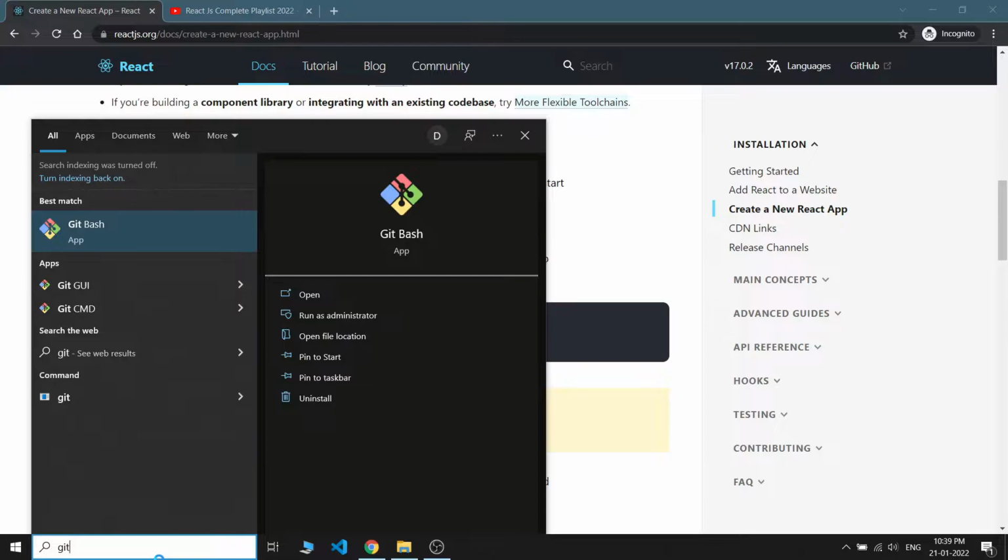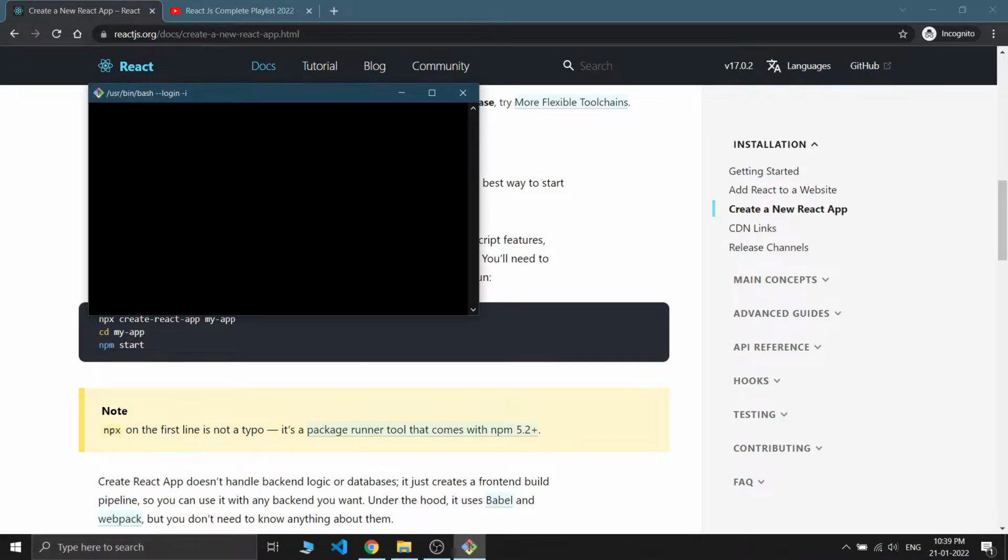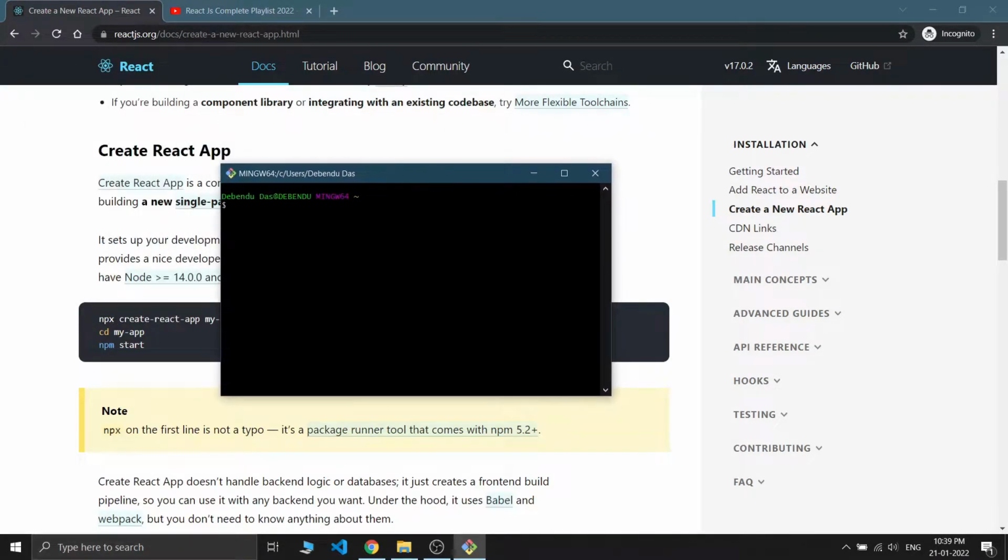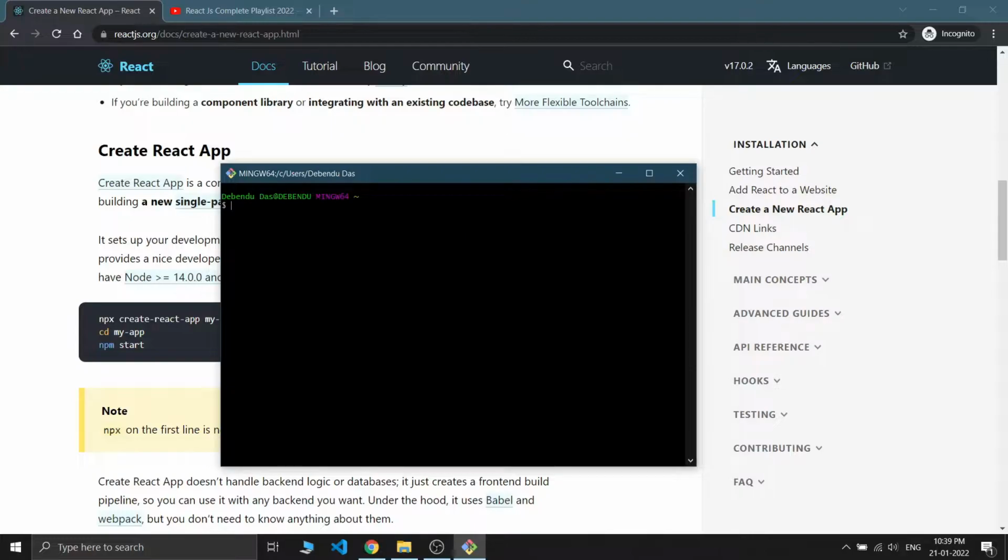I am opening git bash as the terminal. And if you don't know anything about the terminal, you can watch my how to use terminal video. In that video, I explain each and everything regarding the terminal. So definitely watch that video.